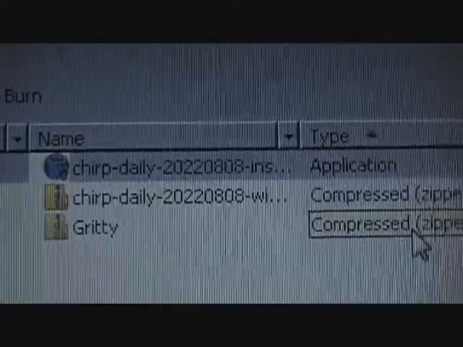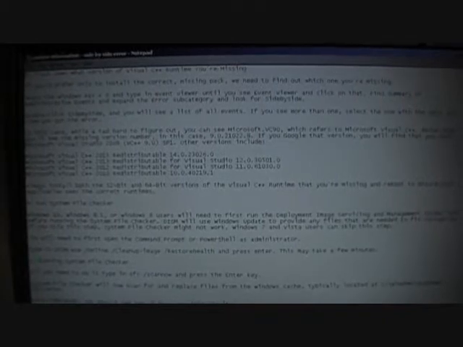The one that I installed was the Chirp daily, 220808. That's the one that I installed on this. So there's a little bit of information on this page that I had to do to run Chirp on Vista. It's a newly installed Vista on this one.